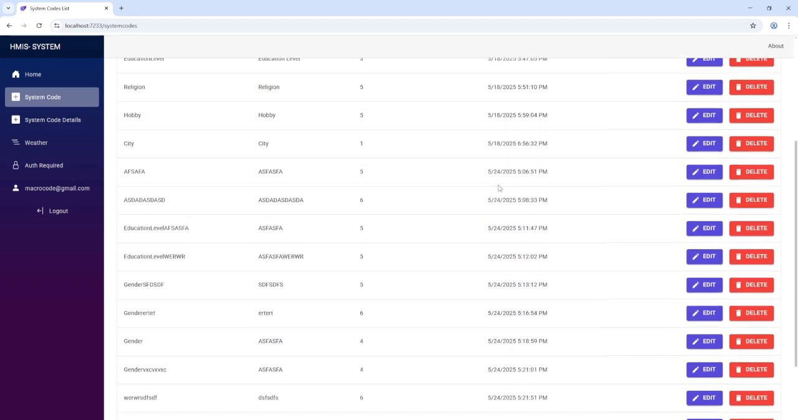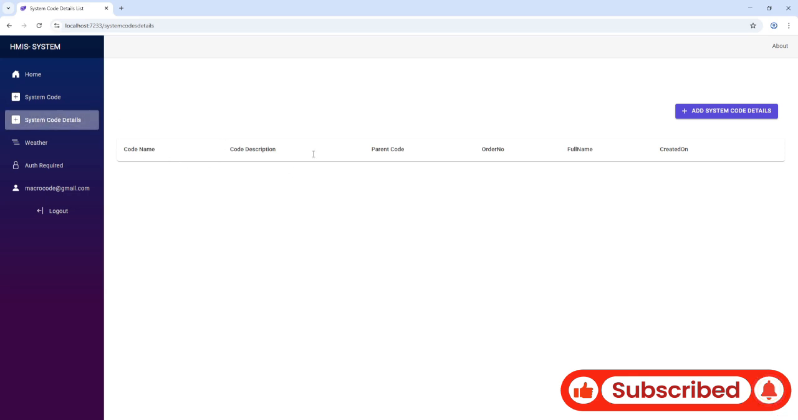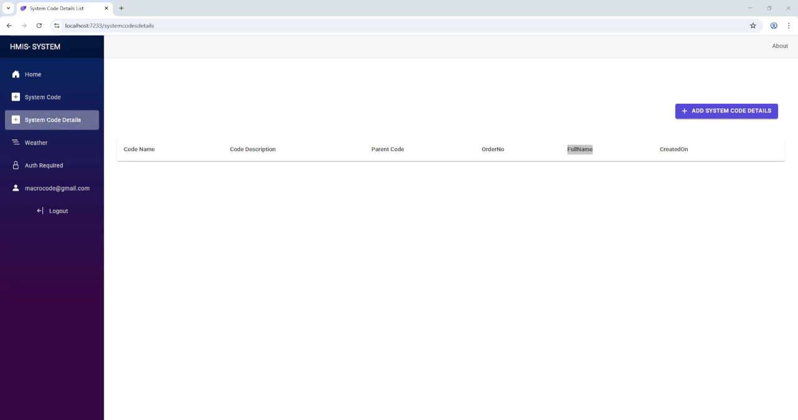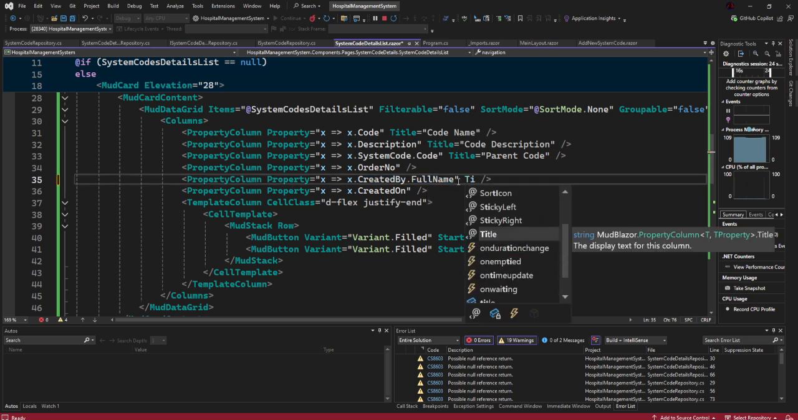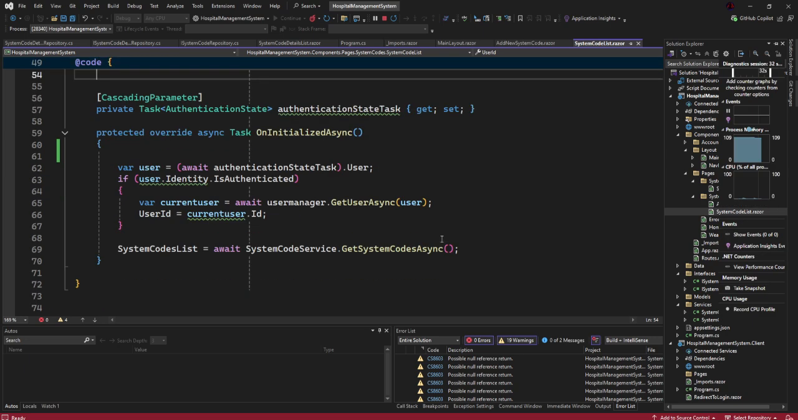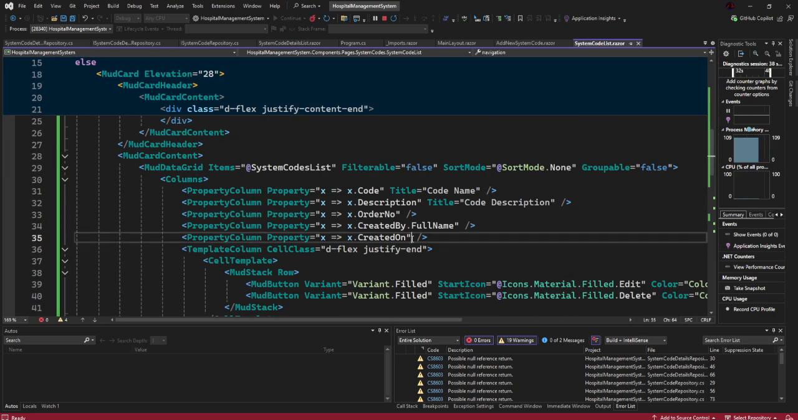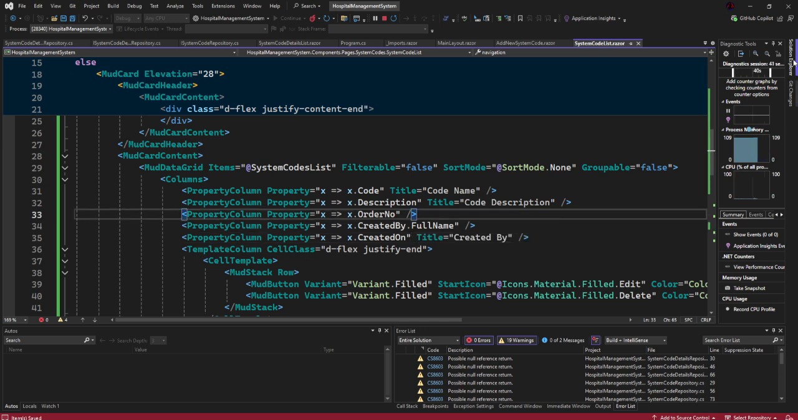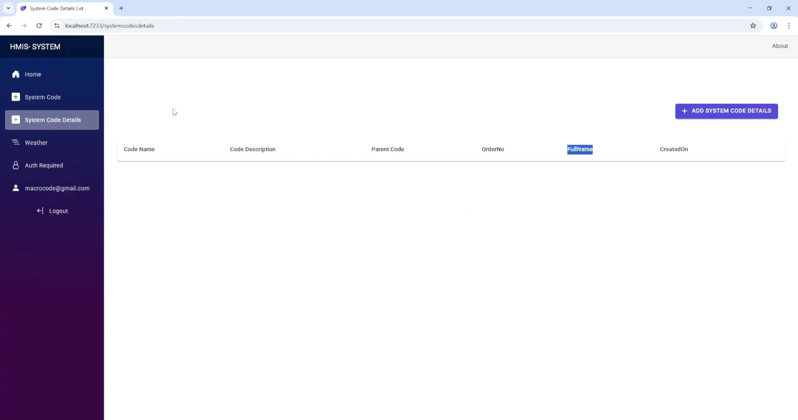So you can see this is a system code. For the system code details, you can see our form is there. And we now need to, so you see it is giving us the full name. What is that? So actually you can say here title. Then you can say created by. So the same case, we need to do that here for the system code details. So if we just do here, I can provide the title. Then, since we have that, so let's just update and see. So if we update, we should be able to see our app created by.